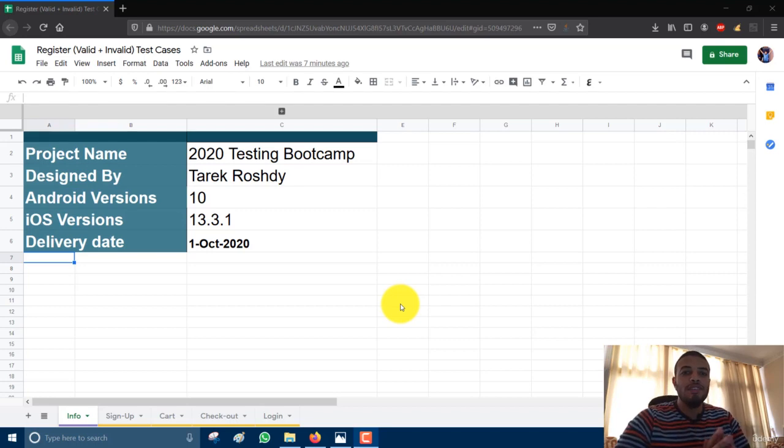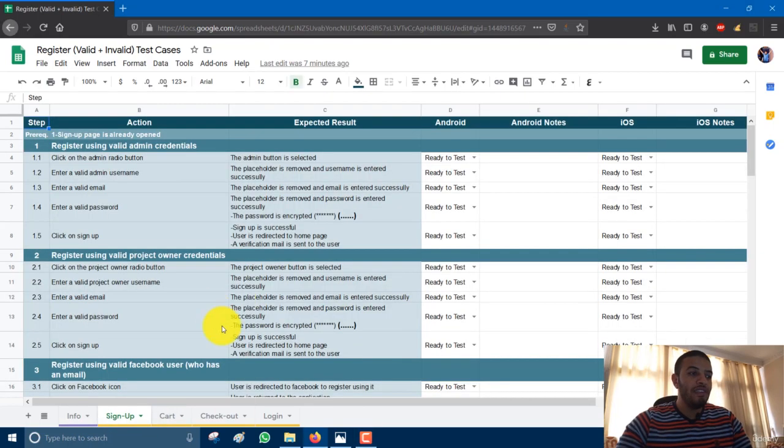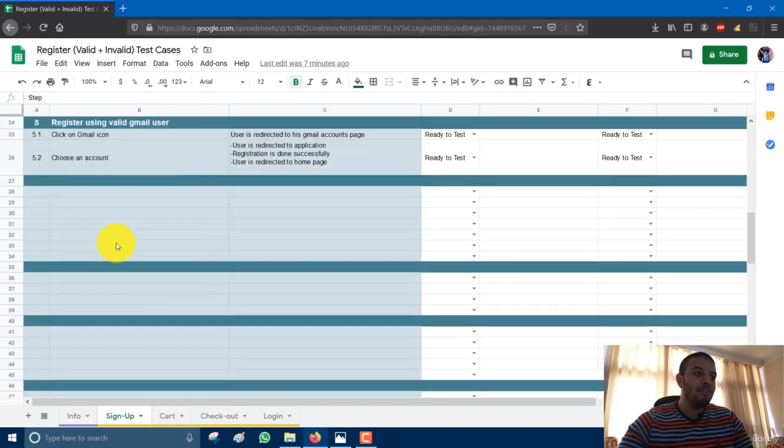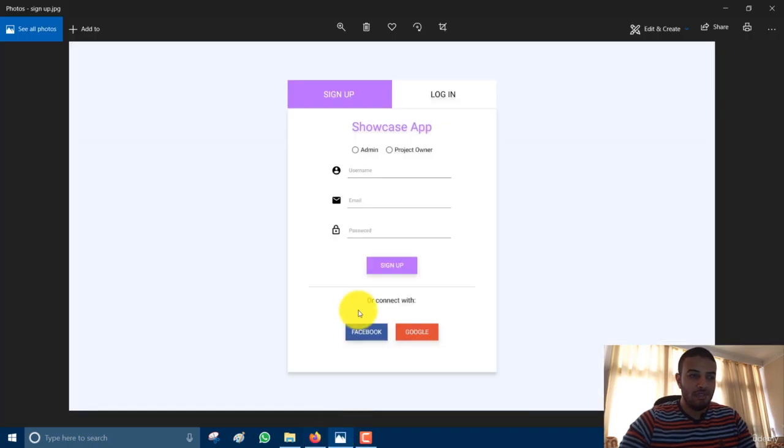Now we will begin writing our test cases for the sign up page, but in invalid scenarios. So we finished the valid scenarios, then we will begin our invalid scenarios. So what are invalid scenarios, like we said, or invalid test cases? These are the test cases that include an error or a mistake. So the user made a mistake in using the software. This is called an invalid test case.